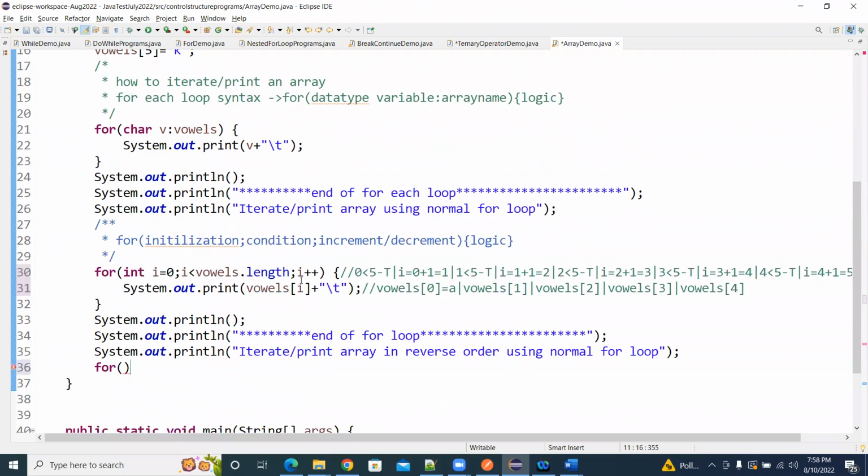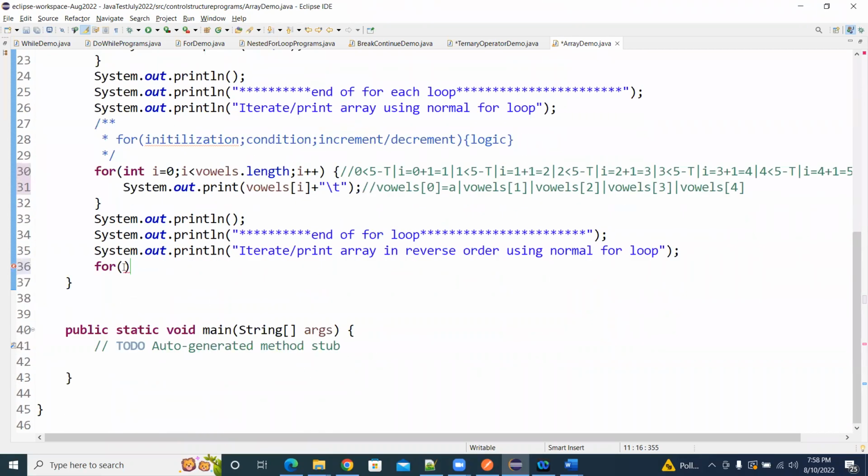Is it clear now? What is the last index? How can you get the last index? You need to start with the last index. So what is the last index formula? For int I is equal to array name dot length minus 1. What is the array name?